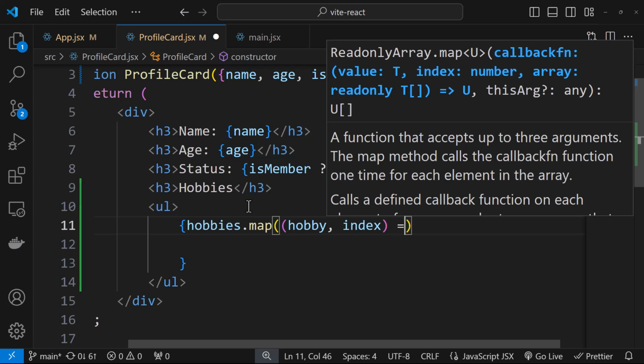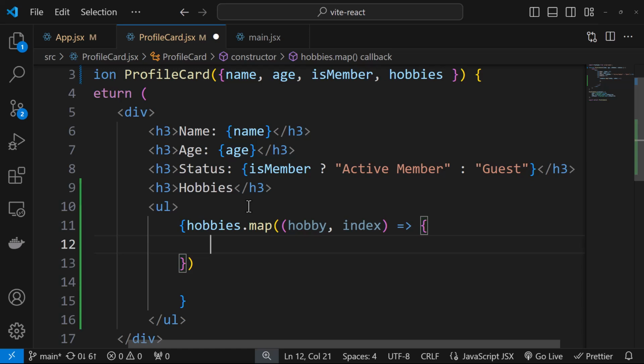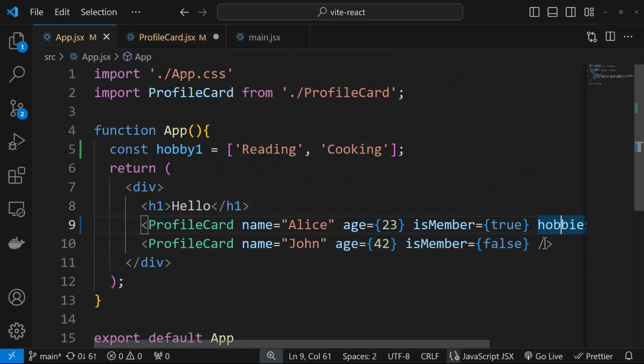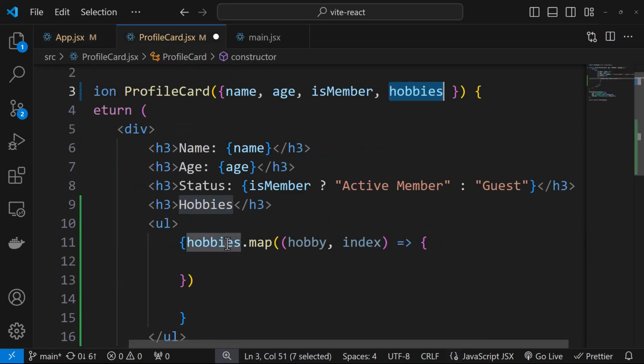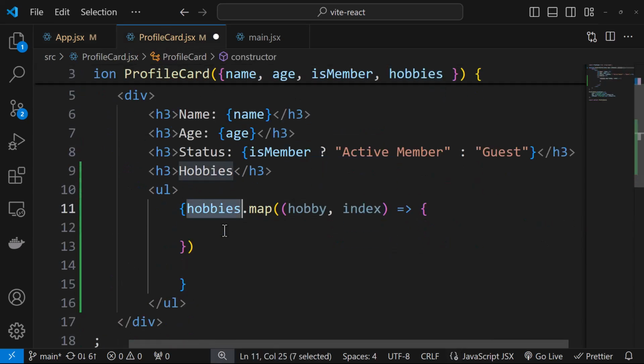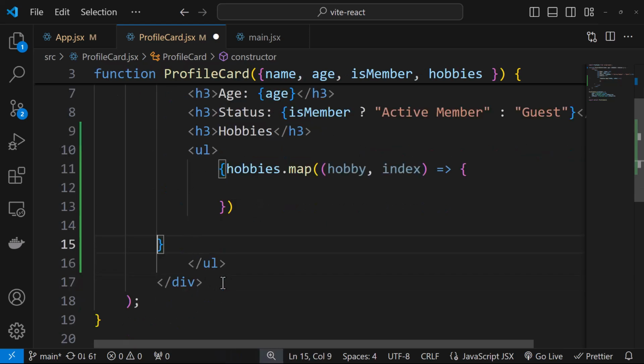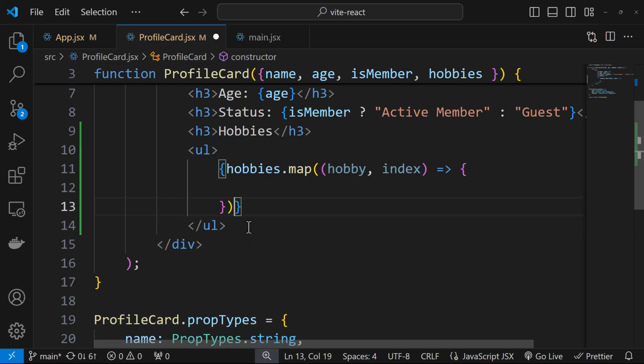Just in case you don't know what I'm doing, I'm making use of map to iterate over each element in the hobbies array. So hobbies is an array that I've received. I'm passing it as an array, you can see here, right? Now I need to iterate over it and display it to the user. Arrays in JavaScript have this amazing method called map, which you can make use of. So I'm making use of hobbies.map.